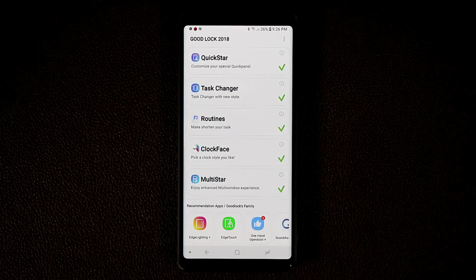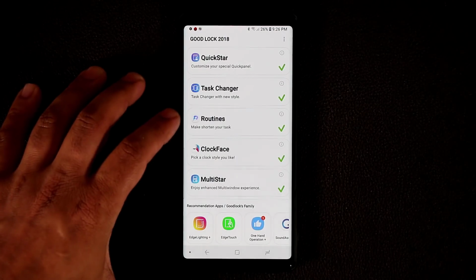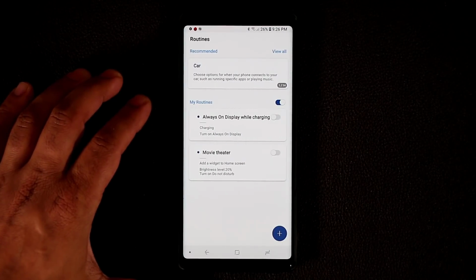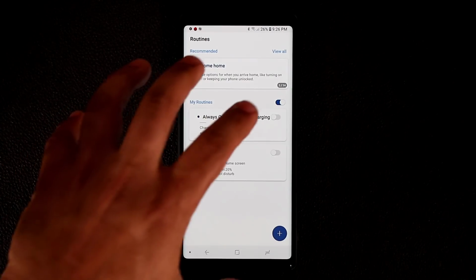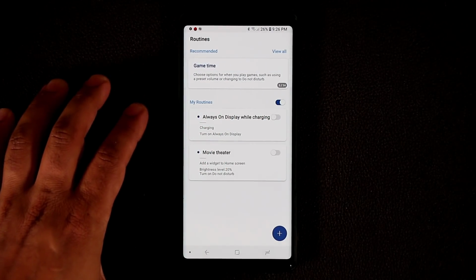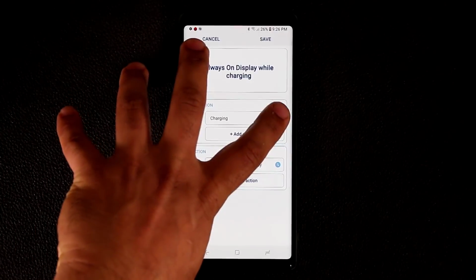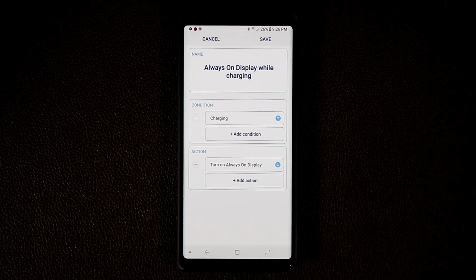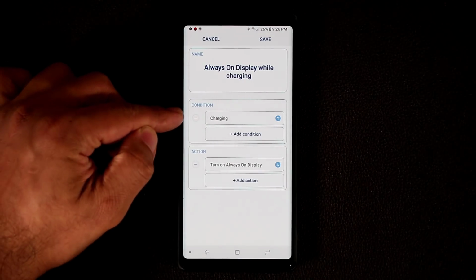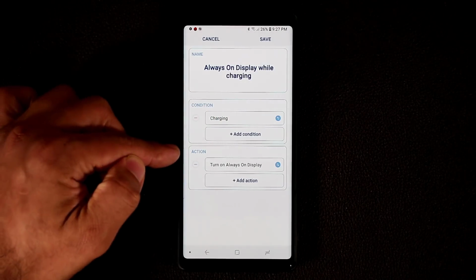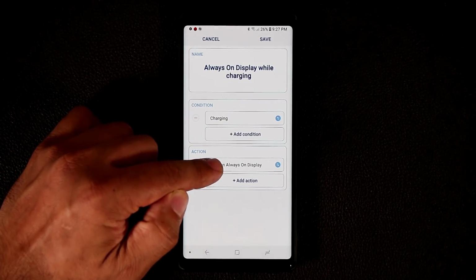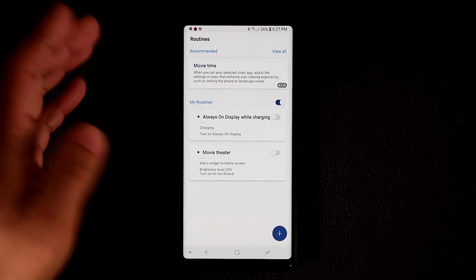And the final thing in the Good Lock I wanted to talk about is the routines. If you tap on this one, you can literally create routines to do multiple things at once. For example, if I come into my routines and enable this option, always on display while charging, this automatically enables the always on display while the phone is charging. The condition has to be charging and the action is going to be turn on always on display. Very nice. Let me show you one more example.